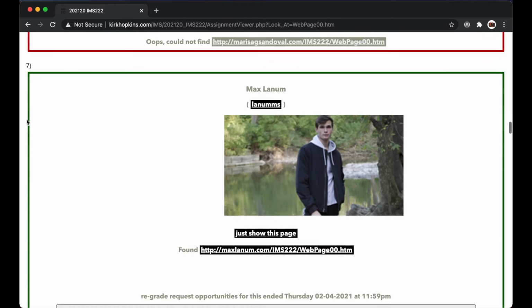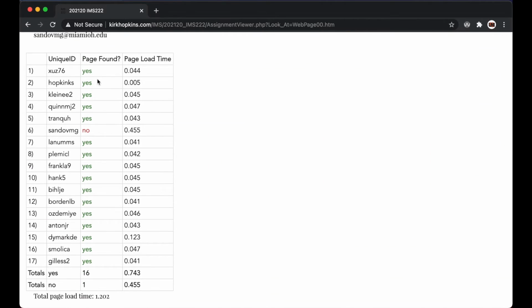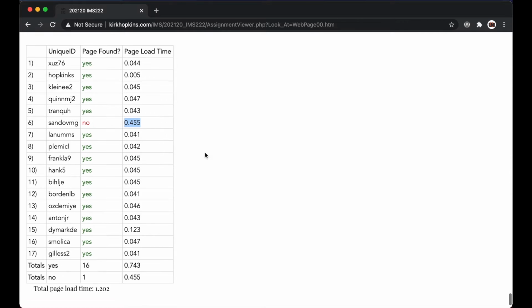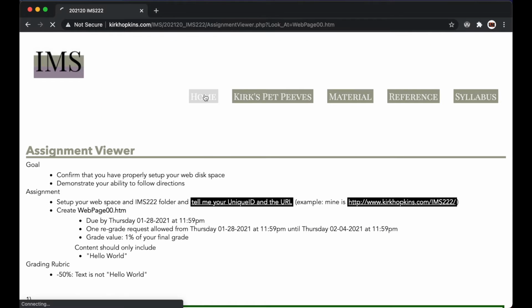And then at the bottom of the page, I even show you folks who did or didn't do the assignment, and how long it took to load the page. I'm going to go back up to the top.